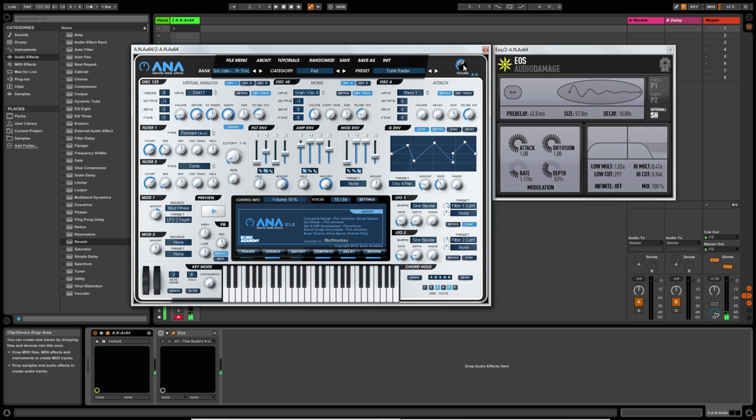And what I'm also going to do is I'm going to take the volume down going into the reverb, because once you start building up the reverb tail within EOS, there's no way of adjusting the gain coming out of EOS, and sometimes it can clip coming out of the reverb plugin, which we don't want.